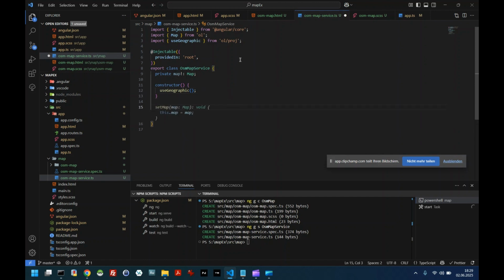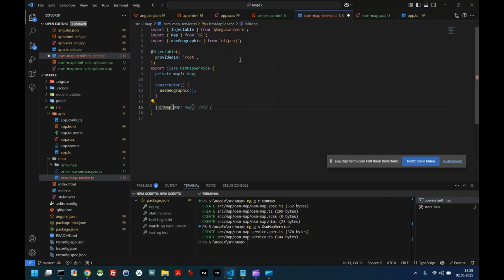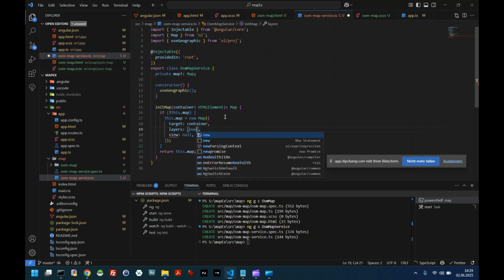And then we need a method called initMap. And this will not get a map like Copilot suggests here, but a container. That's the HTML element where that map lives in. And now Copilot already gave me some code. Target is fine. Layers, I want to install a layer, and it should be a tile layer because we want to show OpenStreetMaps. So we need a new tile layer.